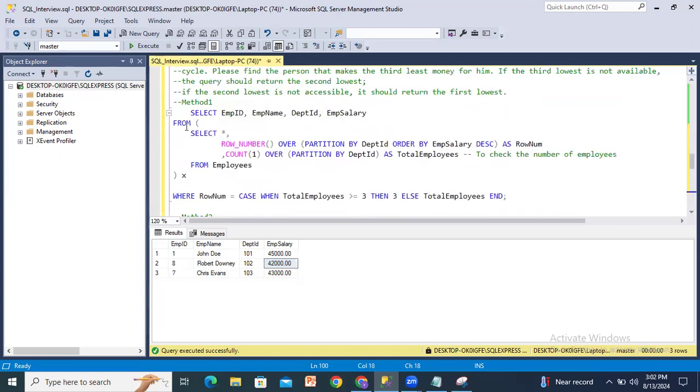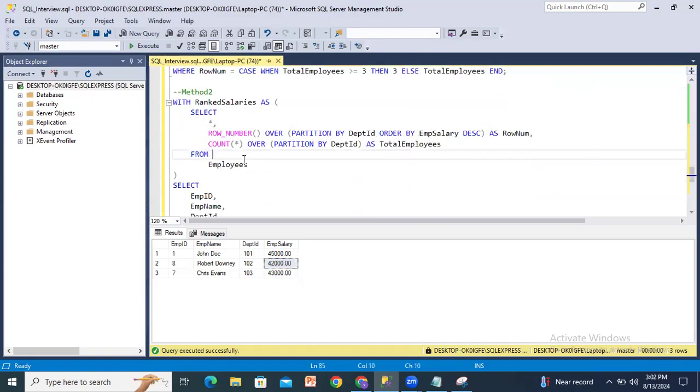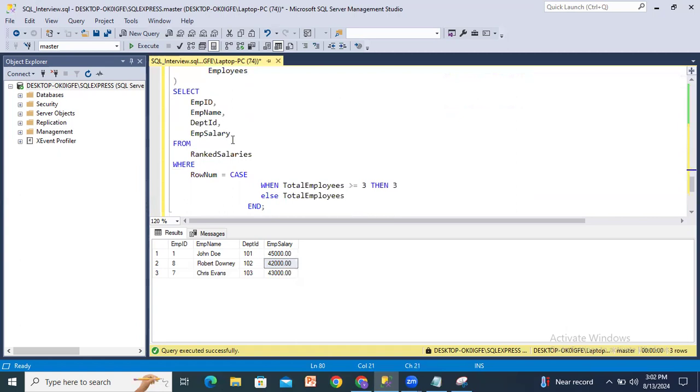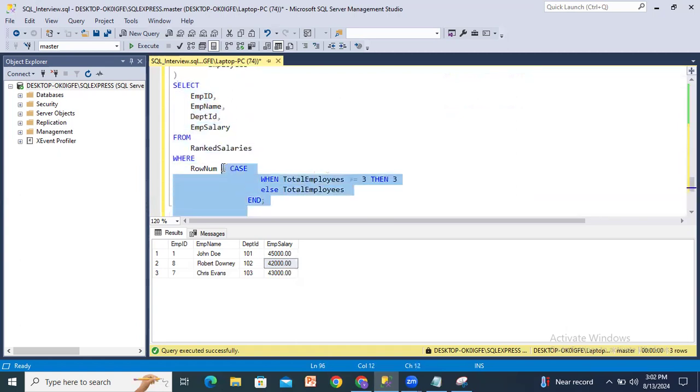Method 1 we used a subquery. So which one is better, in comparison of performance and everything? Obviously method 2 is easier, because method 2 breaks down the problem into smaller steps. First ranking, this entire thing we have stored in the CTE, and then we directly write the CTE query and filter.